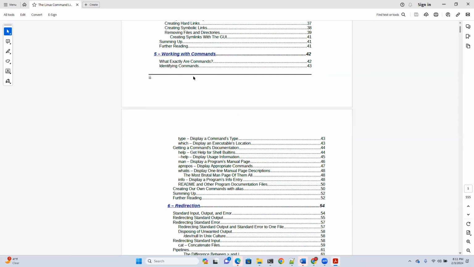Working with commands. There's a help command, man command, whatis command, info command. So these are all good commands. If you get some time, go through it. But if you want to skip it altogether for now, you can.